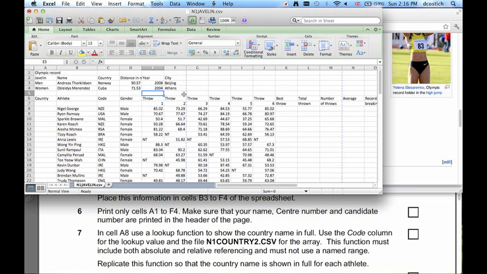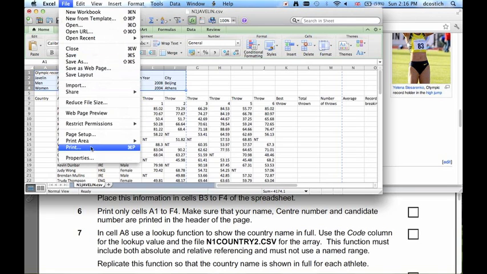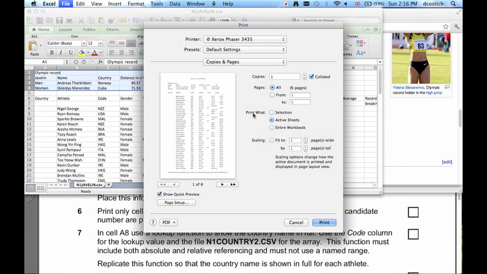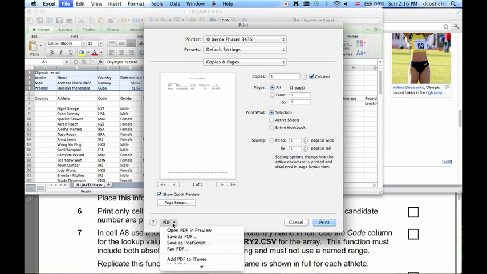Now I need to print this information. That is only the cells A1 to F4. So to do that, I can select those cells, go to the File menu, print selection. Let's see what this looks like in preview.